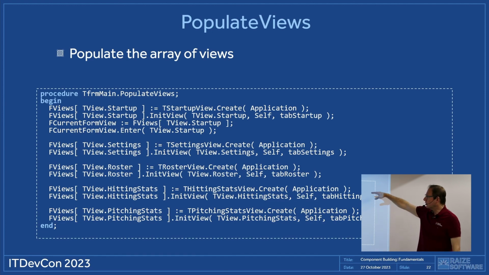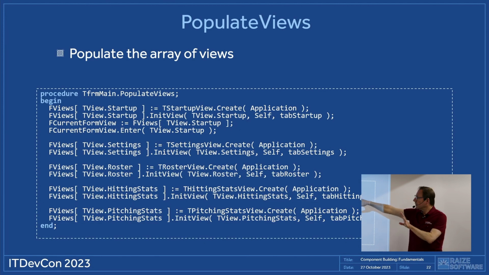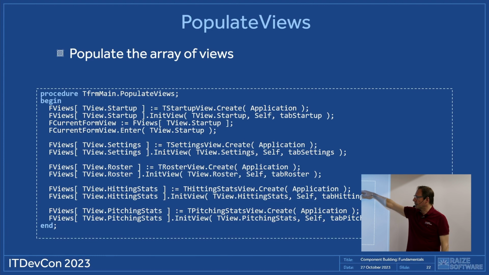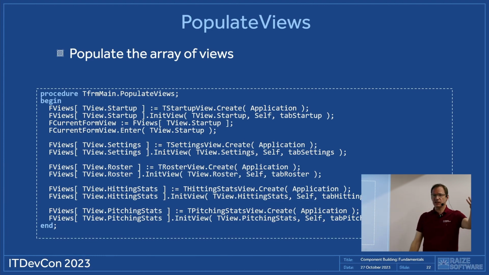And then who's going to own it, and then the self represents the host. Who is going to serve as the host for that view? So that's where self is passed. And then the last parameter in the init view is the container, the parent control. Who's going to hold the instance of this view? Well, it's my startup tab in this example.